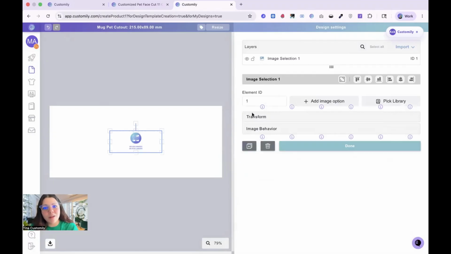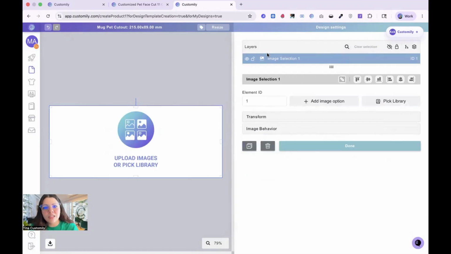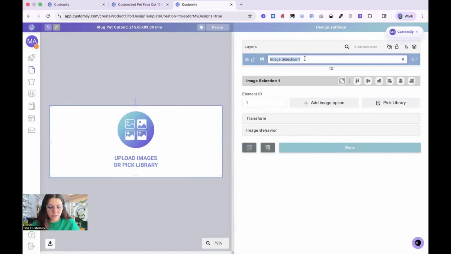Today we're going to start with the background, and for that we're going to use a dynamic image. A dynamic image is basically where you provide your shopper with different clip art options.